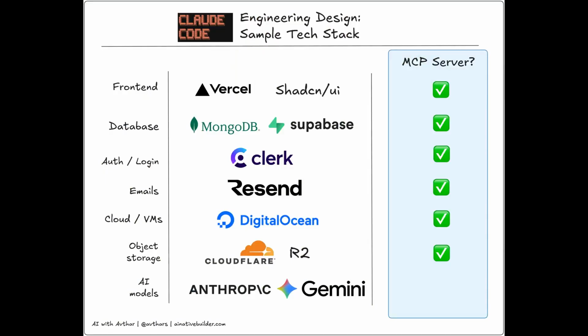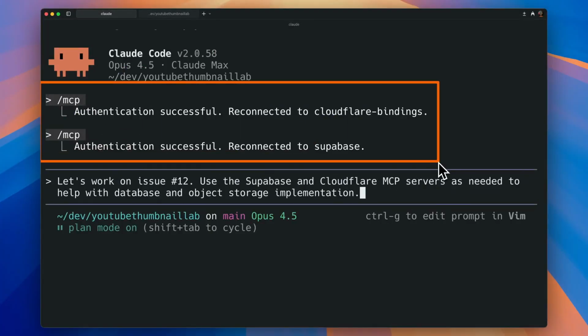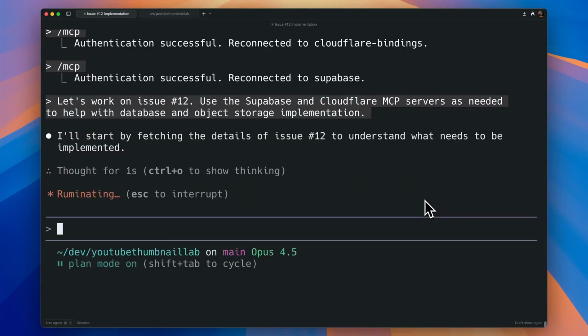So which MCPs should you set up for a new project? This is where your tech stack from the plan phase comes in handy. You might not need all of them, but try out the MCPs for key parts of your tech stack that you think would speed up your work. For database work, I usually set up the MCP for whichever database I'm using, for example, the MongoDB MCP or the Supabase MCP. This is especially important when you're rapidly iterating and adding features, because Claude can just update your database schema automatically.